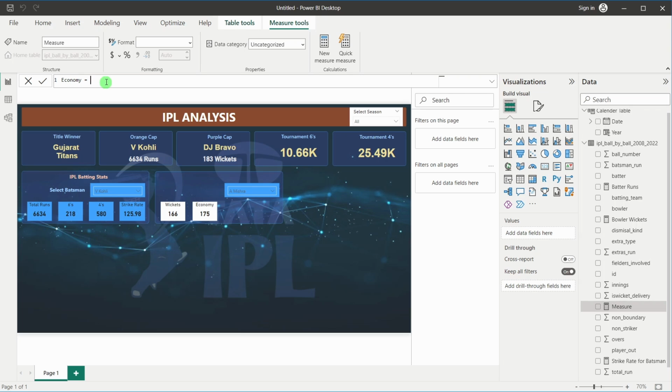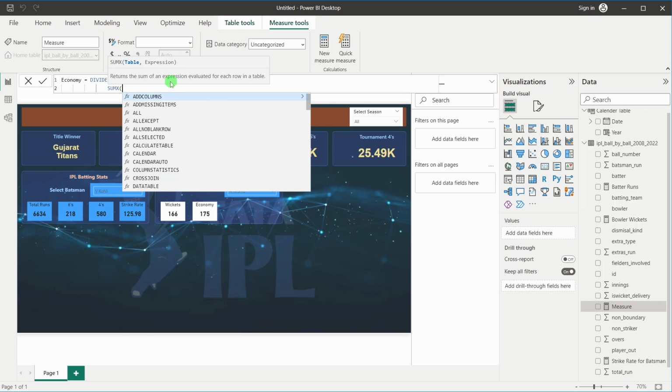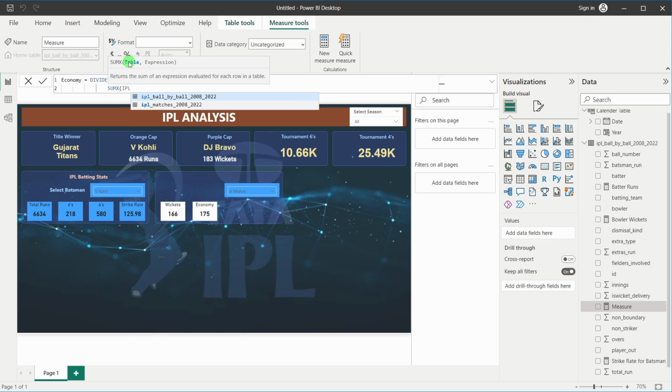To determine the economy, I will be using some long functions over here. I will explain, but first I will write it. I will be using a divide function, and it is asking what the numerator should be. So I will write the numerator below. The numerator will be SUMX. SUMX takes the sum of an expression for each row in a table. The first argument is the table, and it will be IPL underscore ball by ball, so we are doing it for ball by ball. Second, it is asking what the expression should be.